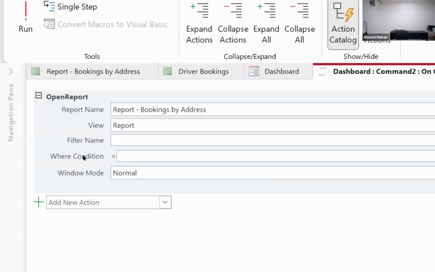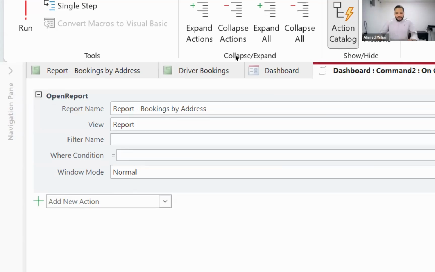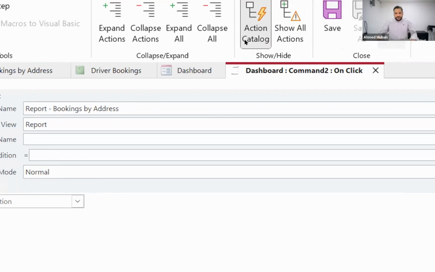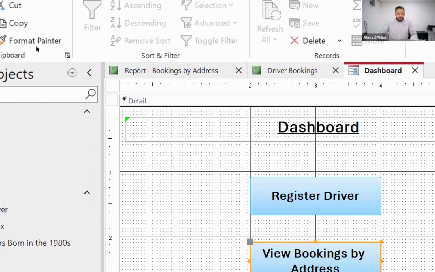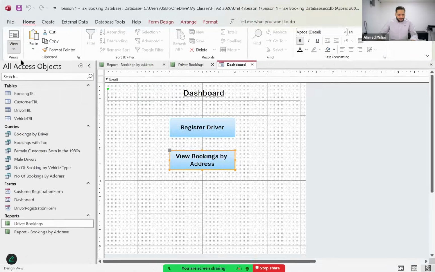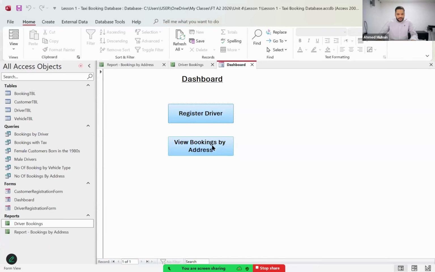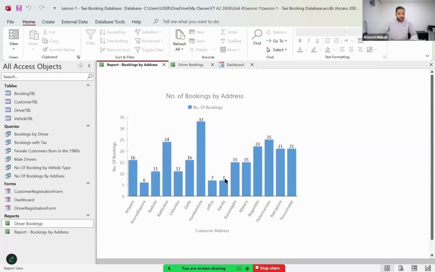Right, everyone, report is sorted now. Okay, report is sorted now, guys. My requirement is a bit different. I'm going to save this now and close it. So when I come into form view, when I click on view bookings by address, you can see over here my report of the chart is also opening up. Are we good? That's also working.